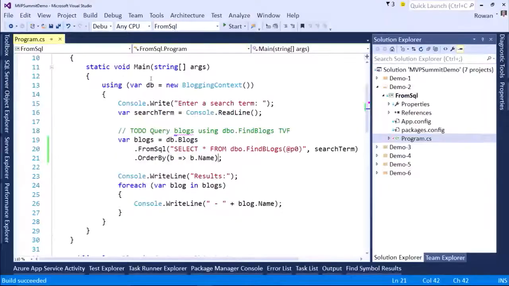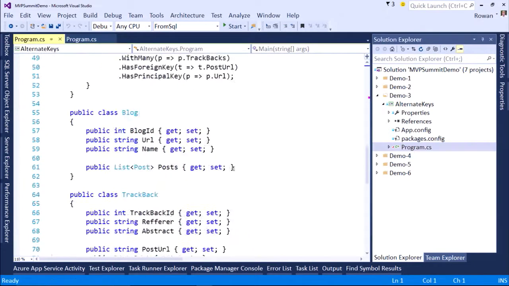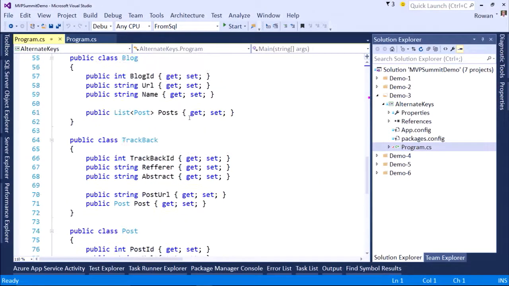Cool. I'll continue on. All right, next demo, alternate keys. So I'm introducing a new class into our model here. We've got a trackback. A trackback is when somebody mentions one of our posts in some other online article. Obviously, I capture the URL of the person who mentioned the post. I catch a little abstract to say this was the context in which our post was mentioned. And then I also have the URL of our post that was mentioned.